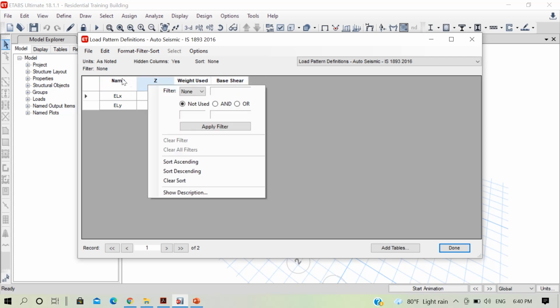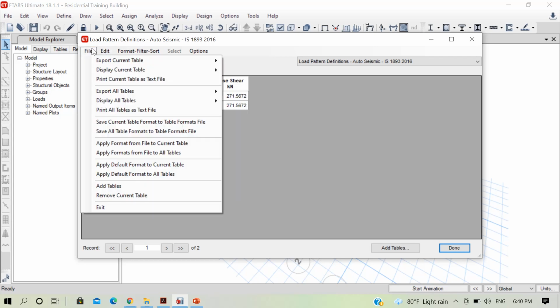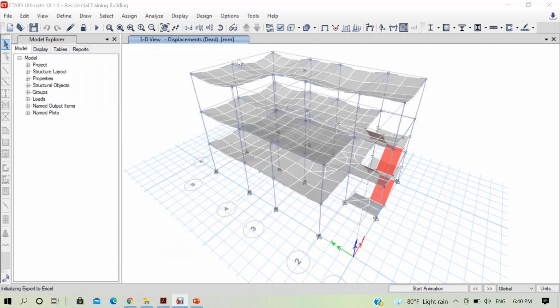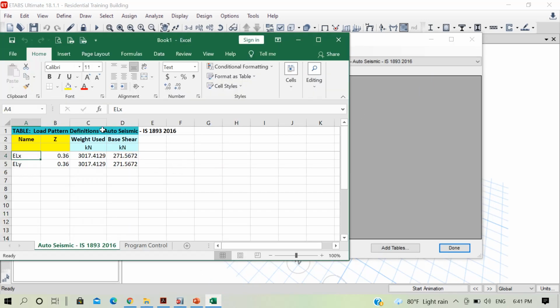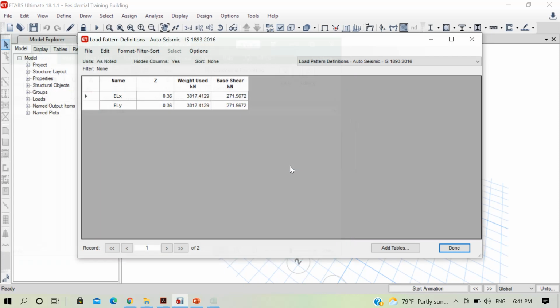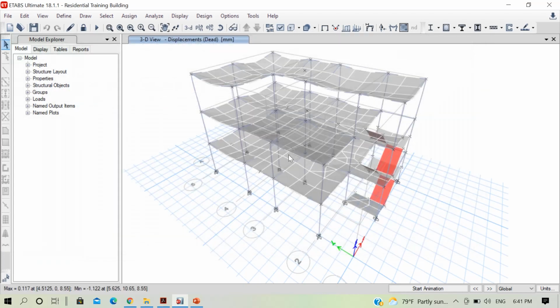You can also go to File and Export Current Table to Excel. If you want to export this table to Excel, go to File, click on Export Current Table and to Excel. The table that is shown or the table that is generated will be exported to Excel. Our Excel program I have opened here. So this table is exported here. If you want to save this, you can also save this file. I will just click on close. I won't save it, and done. So in this way you can see the value of base shear.